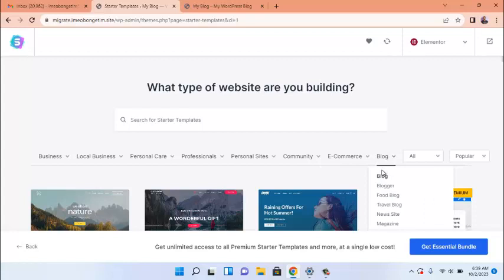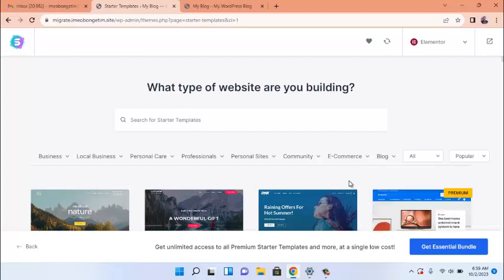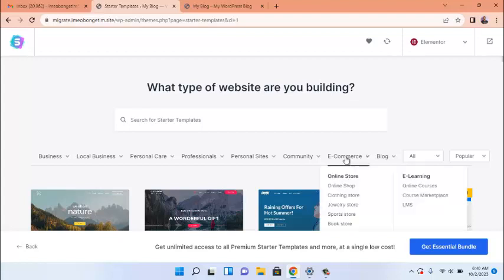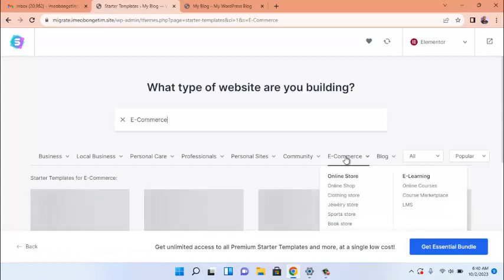Then in the blog section, you have the blog templates, you have for bloggers, you have for a full blog, you have for travel blog, news site, magazine. So various templates you can select for. So I'll be choosing a particular theme. So I'll show you the installation process and how you can have the theme installed on your website. Then so let's click on e-commerce. Let me show you some e-commerce templates.